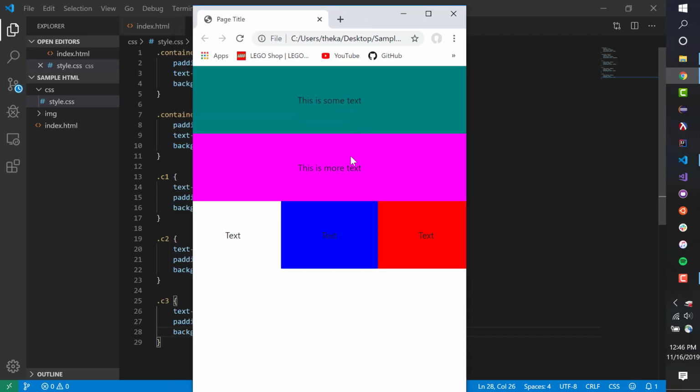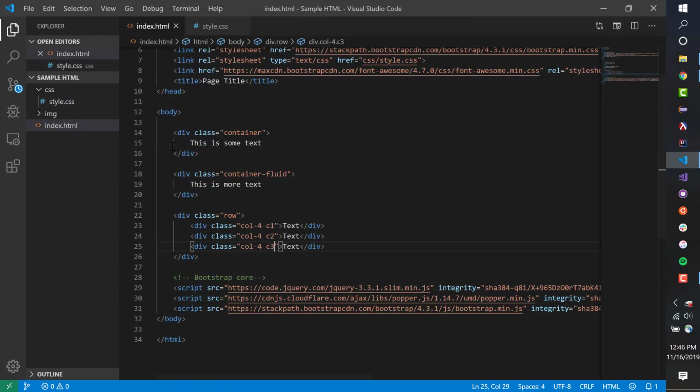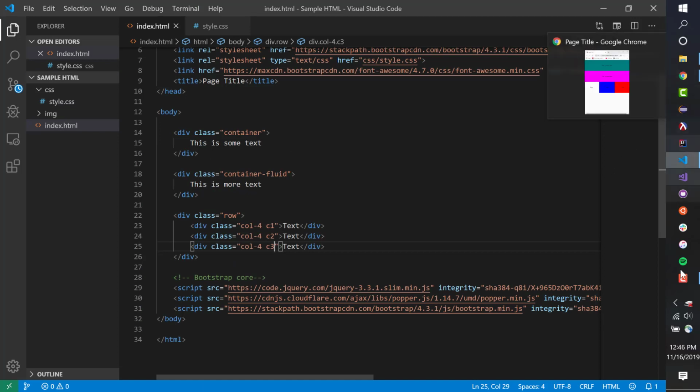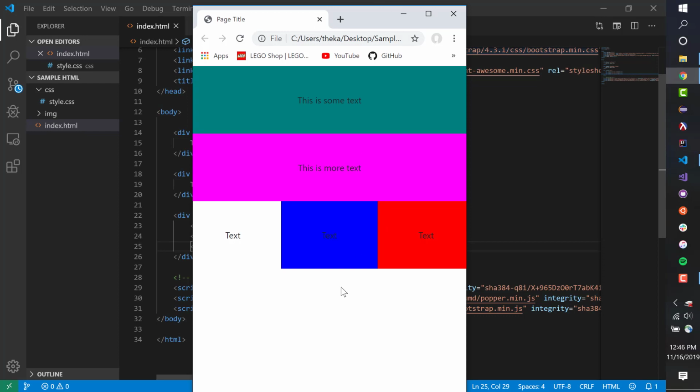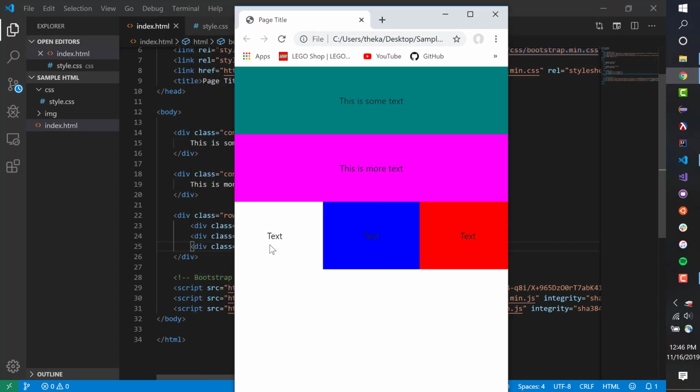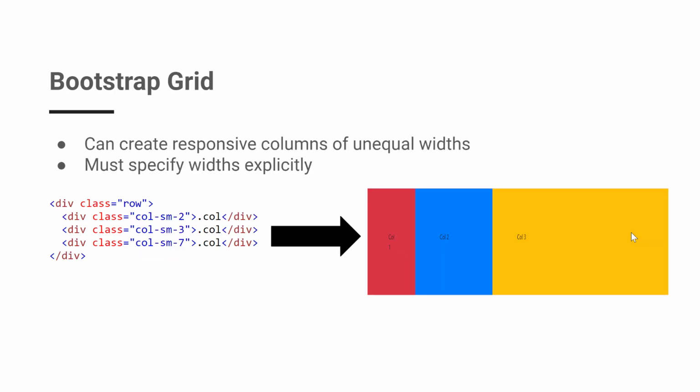So here we're specifying that we want these to take up a width of 4 regardless of whatever device or viewport width we're using. So when we actually resize the browser, we still have our 3 columns stacked right next to each other. Along with that, we can also create responsive columns of unequal width. So we could actually just specify the widths explicitly.